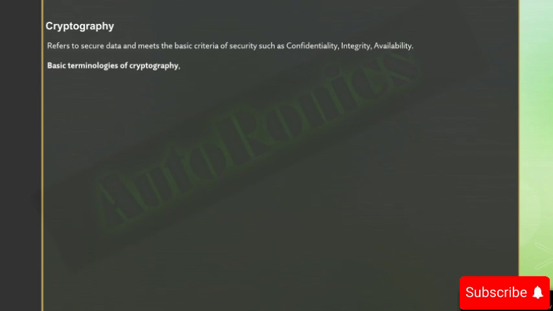In this session, we'll understand the meaning of cryptography and the basic terminology of cryptography. So cryptography refers to securing the data and meets the basic criteria of security such as confidentiality, integrity, and availability. So without further delay, let's understand the basic terminologies of cryptography.